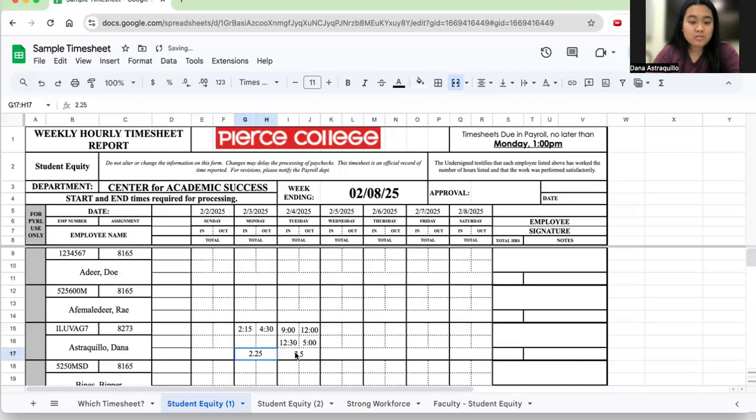Then we do the total of these two sums, or however many days you've worked. So in this case, I only worked 2 days. That would be 7.5 plus 2.25. So 0.5 plus 0.25 is 0.75, and then 7, 8, 9. I worked 9 hours and 45 minutes, or 9.75.